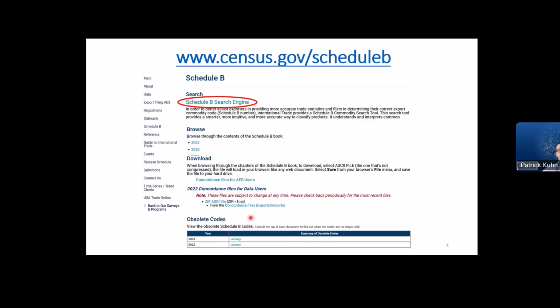So these Schedule B codes and HTS codes can be updated every January and July. And new products are coming on the market all the time. And so we do take requests from the public or trade associations to create new classifications. And if a new code is published, you'll see that here under the obsolete codes. And you'll see the old code as well as the resulting new codes under the obsolete list here.